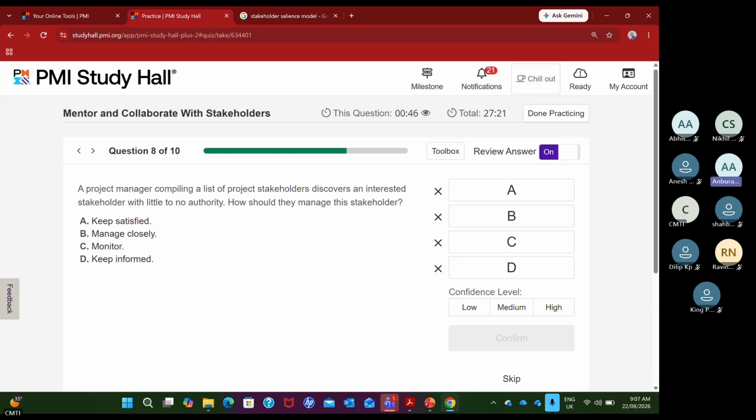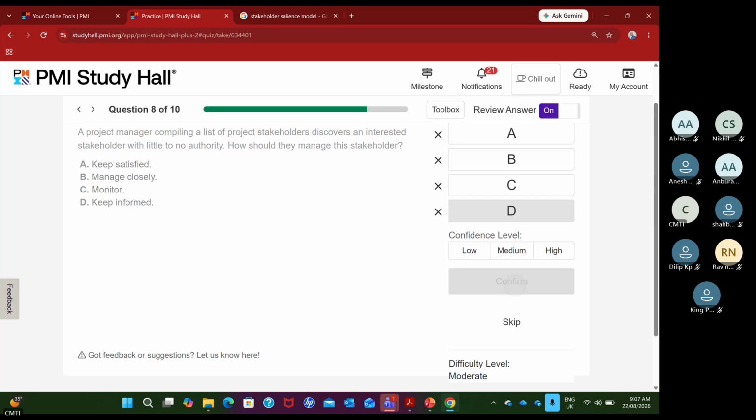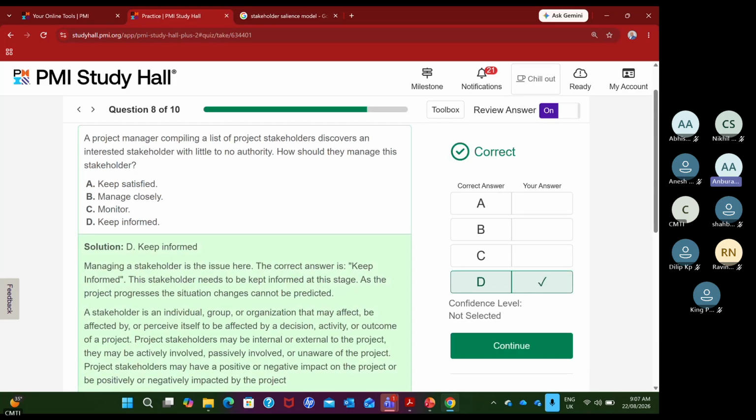Option D, keep informed. The project manager compiling a list of project stakeholders discovers an interested stakeholder with little or no authority, keep informing them. It is team members basically, right? Yeah. Who will be kept satisfied? Who has a high power and low interest? Who will be managed closely? High power and high interest. Who will be monitored? Low power, low interest.